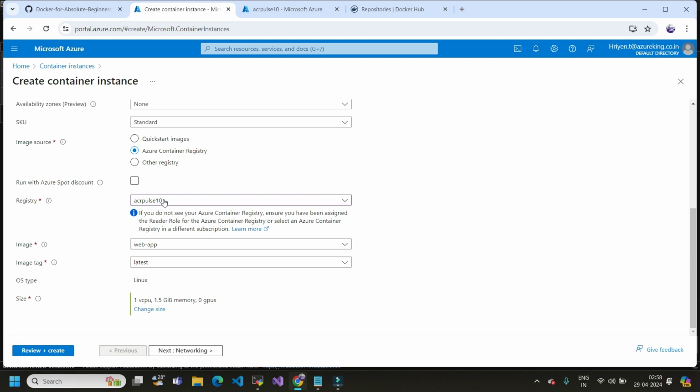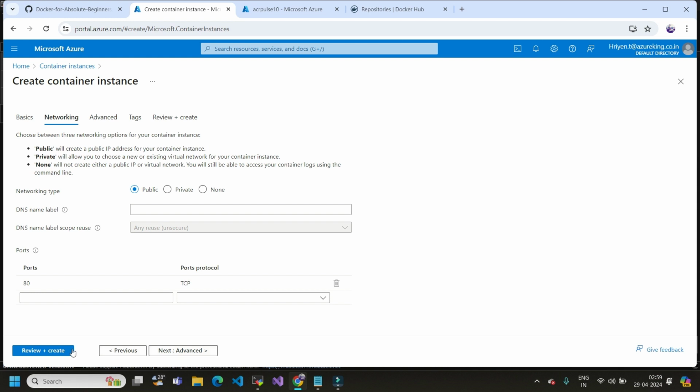So this is the repository I have, right? And under this one, what is the image I have? If you have multiple images, they will be listed over here. In my case, I have only one Docker image available. So with the tag, I'm good with this one. So let me just go with the next. I don't want to do anything. Just create it.